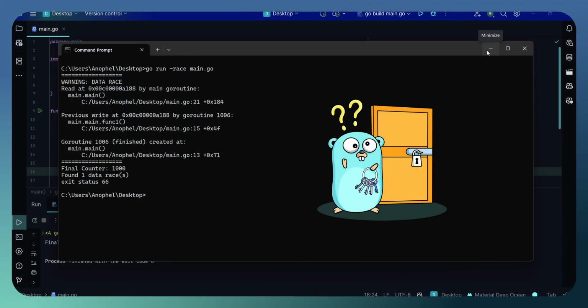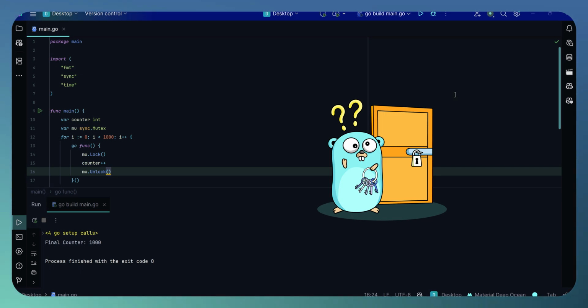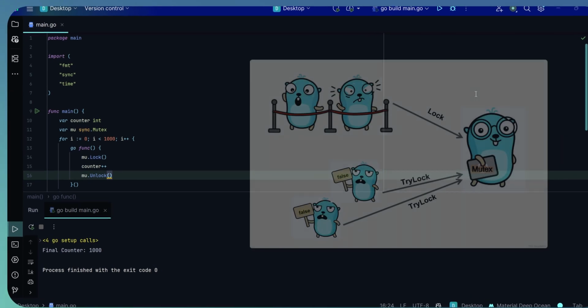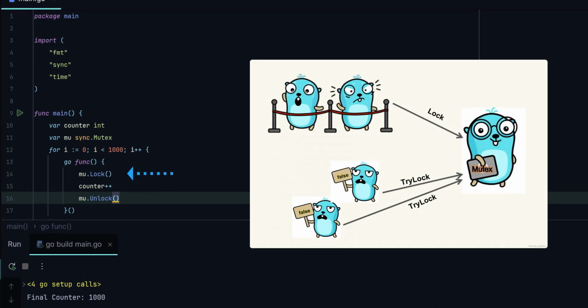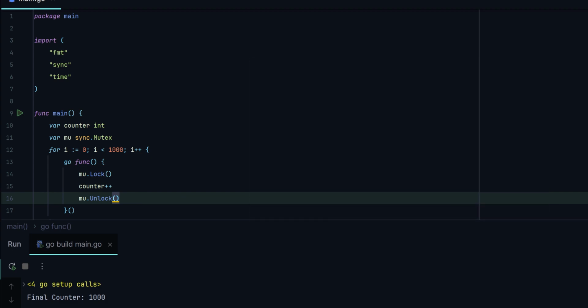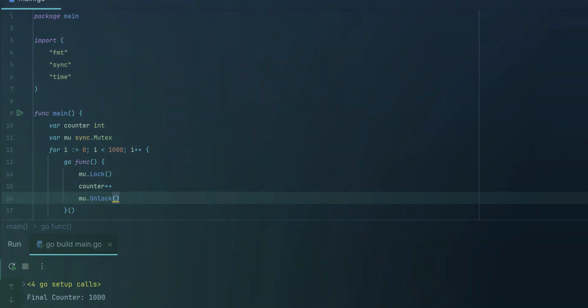A mutex is like a bathroom key. Only one goroutine can have it at a time. When a goroutine calls mu.Lock, it grabs the key and increments counter. Other goroutines have to wait until it calls mu.Unlock. This ensures only one goroutine messes with counter at a time, so no increments get lost. This solution is super reliable. The mutex makes sure only one goroutine can touch counter at a time.